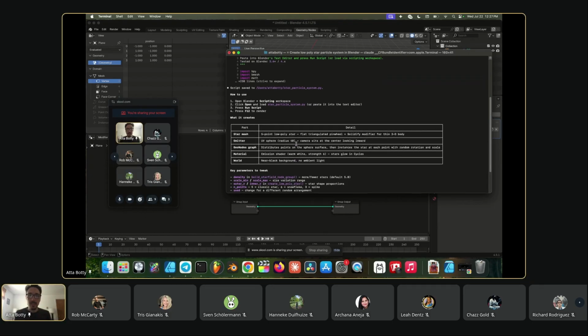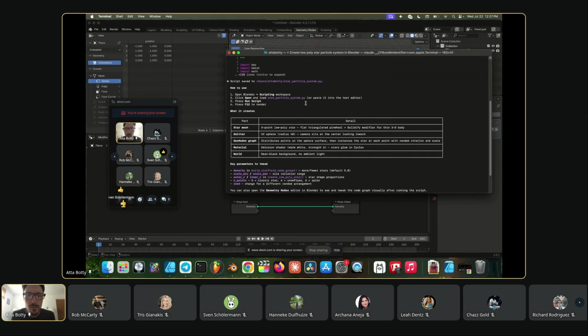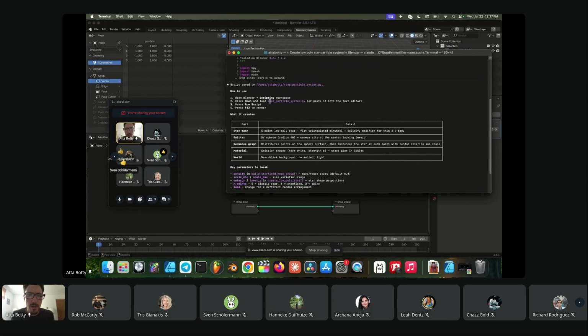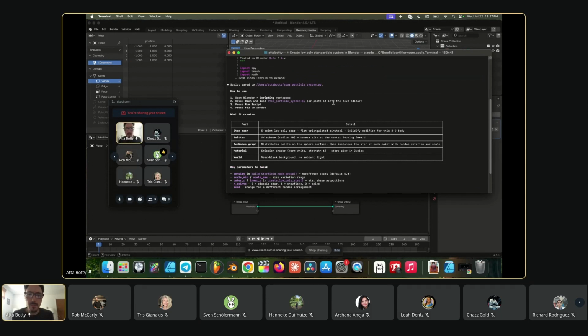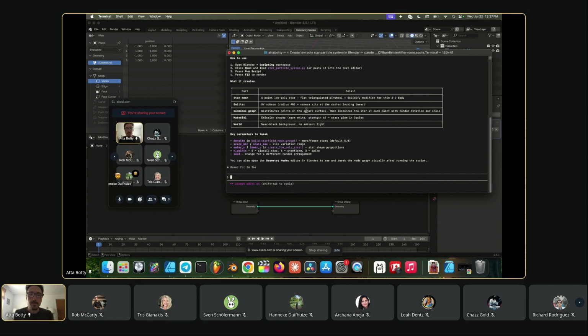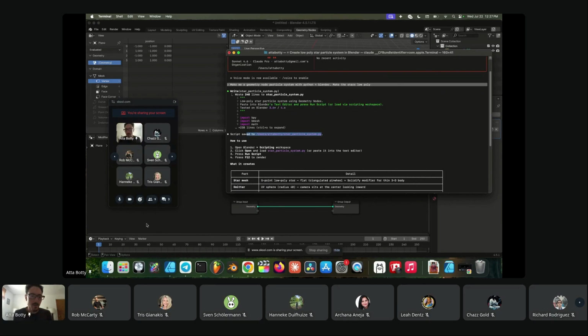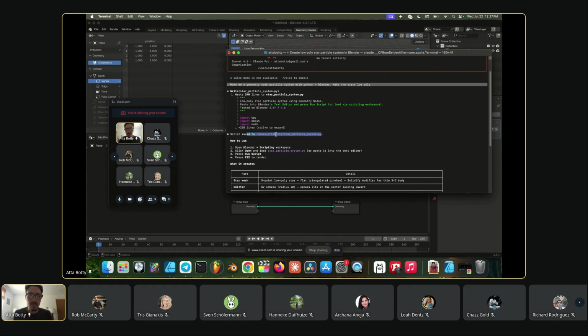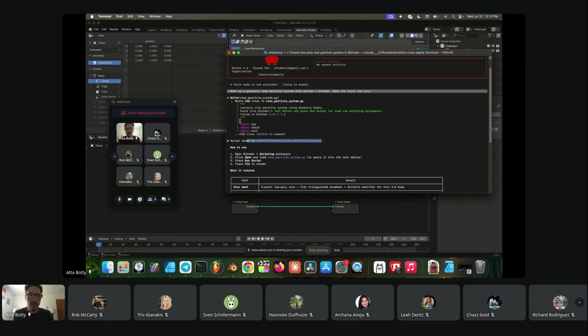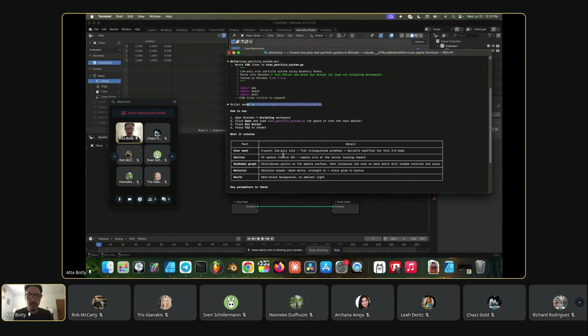Okay, so it looks like it got us something right here. We have this particle system .py, which is Python. And let's see, where'd you save it? Right here, it's saved to this. So all we have to do is navigate to that same area. It wrote it all out. Everything looks good.